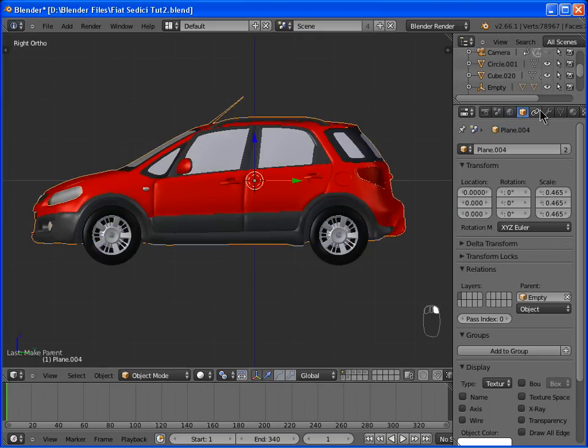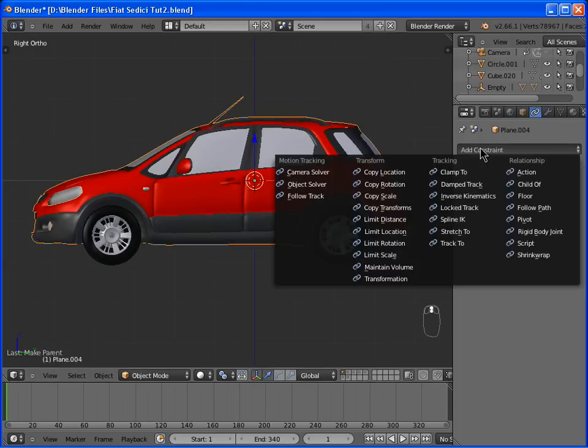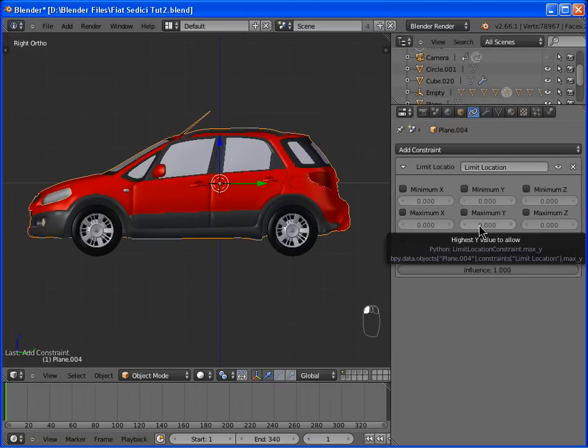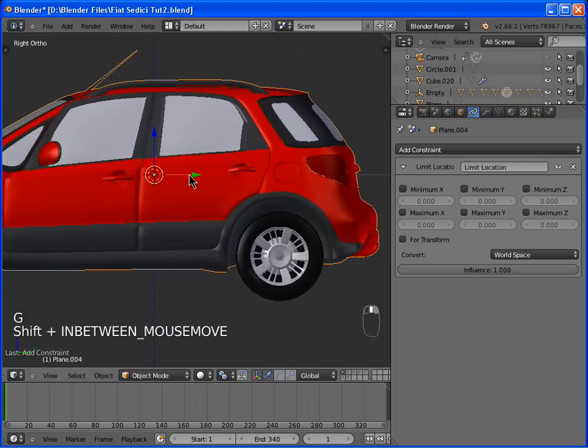In order to do that, we will use constraints, which are these chains in the properties panel. Select the car and add a constraint called limit location. Now what this constraint does, it limits the ability of the car to move in any distance to a specific distance which you set right here in these panels. Good. Let's limit the location on the y-axis, like that.